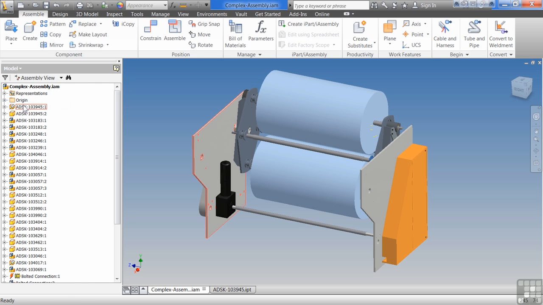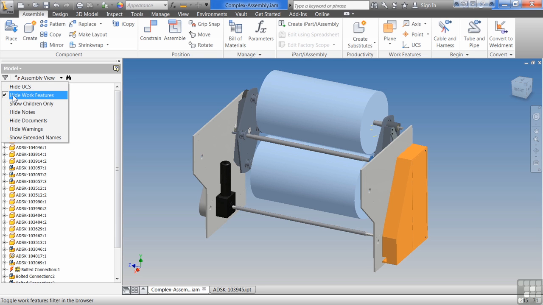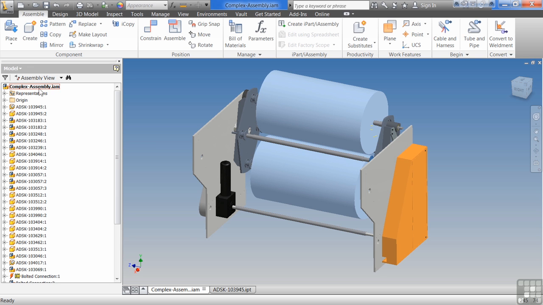We can say show children only. We can say hide notes. Turn that off. I like to see my notes. I can hide work features. So, all those planes and axes that sometimes show up, you can hide that. You can hide the UCS information. You can hide the document information. You can hide warnings. Tired of stuff popping up. You can show extended names. So you can show all these different things. I'm going to turn these off so I don't forget it, and be able to control how you see things in here.